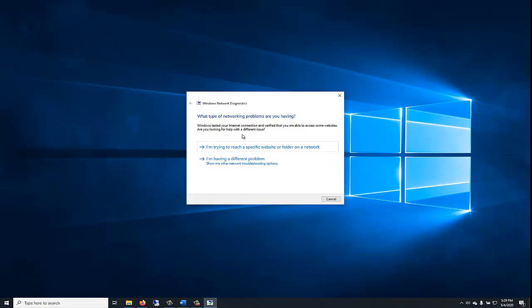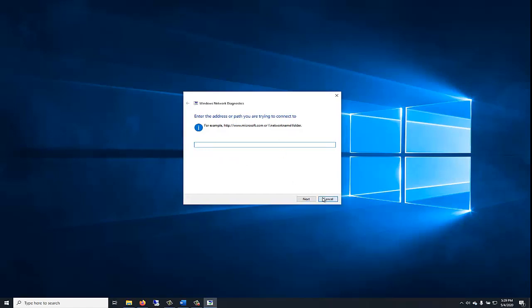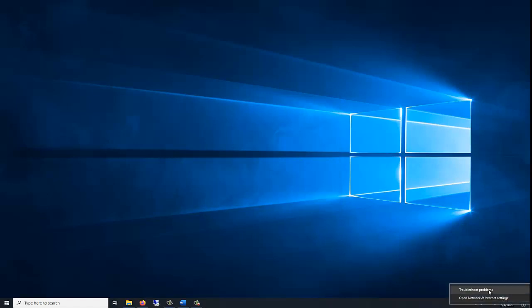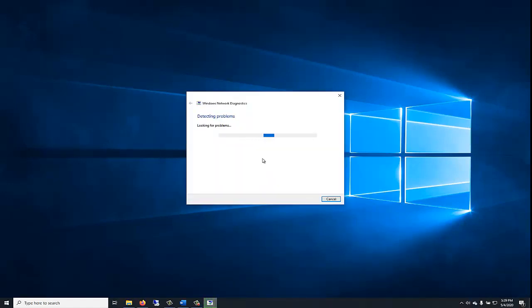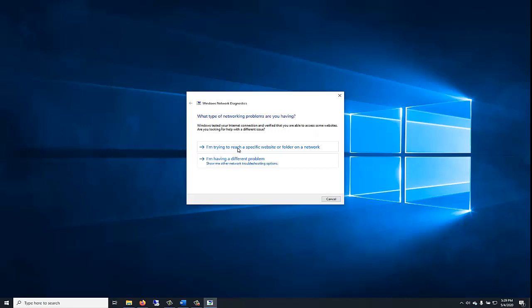But if it doesn't find any problem, it asks what type of network problem you are having, and it says that there's no problem, so it gives you another option. I can say I'm trying to reach a specific website or folder on a network, so it's going to ask me what the website is, or I can just go back. Let me just click cancel and do that again to see the other options I have. Here I can say I'm trying to reach a specific website or I'm having a different problem.